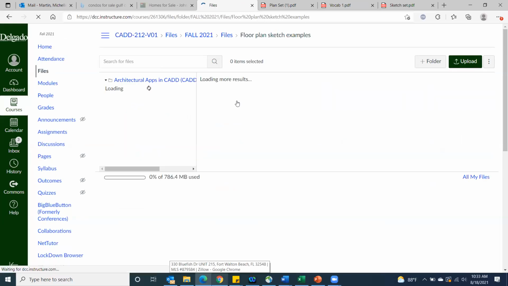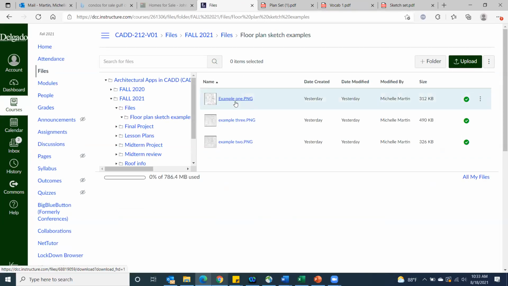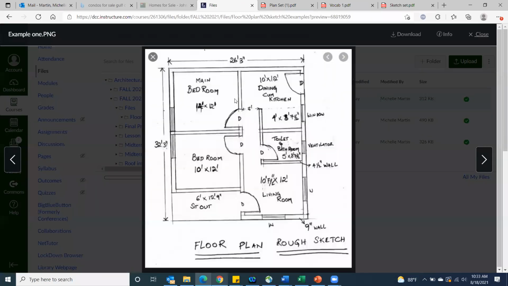Some floor plan sketch examples of different ideas for how you want to draw your floor plan sketches. I don't give you any specifics on here, but you can do it any way you want. The gist of it is when you're doing your measurements, you can do your exterior measurements, and then I like to do where we're going to really start drawing. This is from our interior measurements.